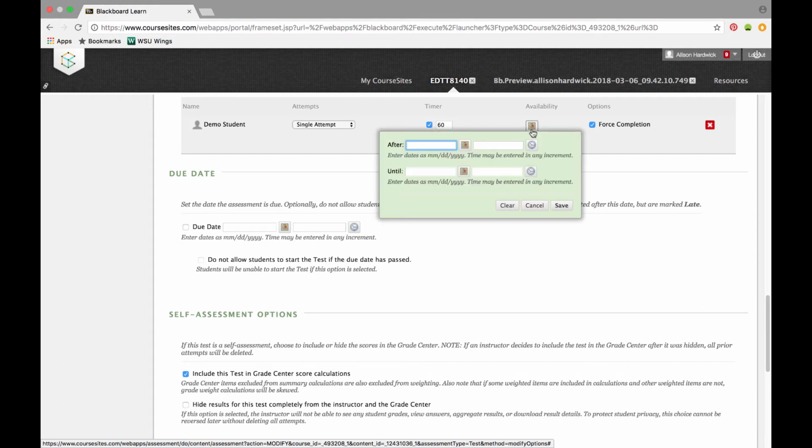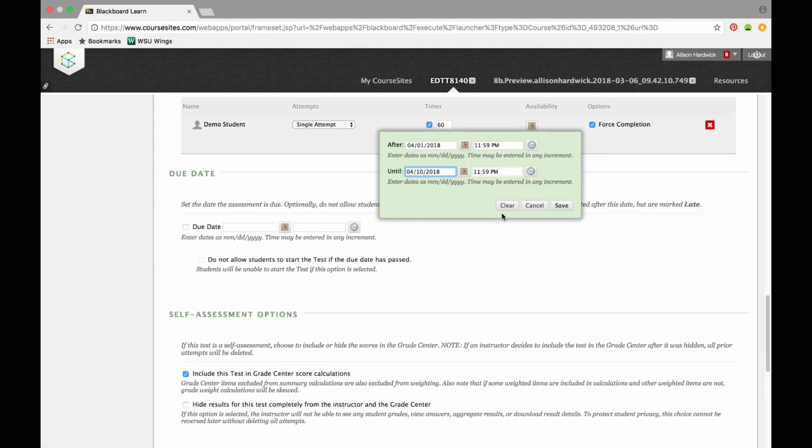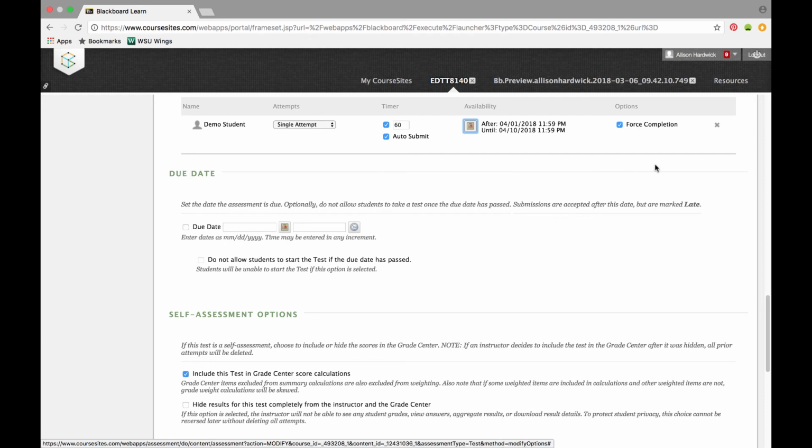So you could give them extra time using this button. So we'll make it after today at midnight until next Tuesday at midnight. Go ahead and click Save. And you also see the option for forced completion, so we could check or uncheck that.